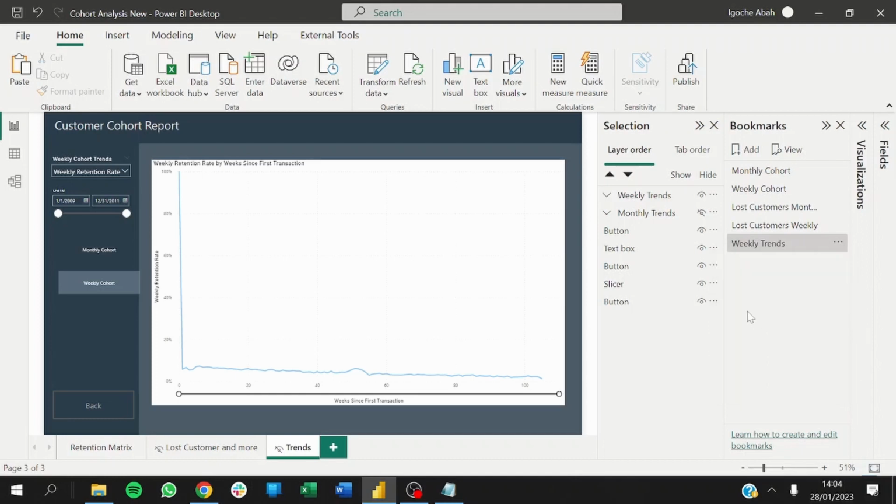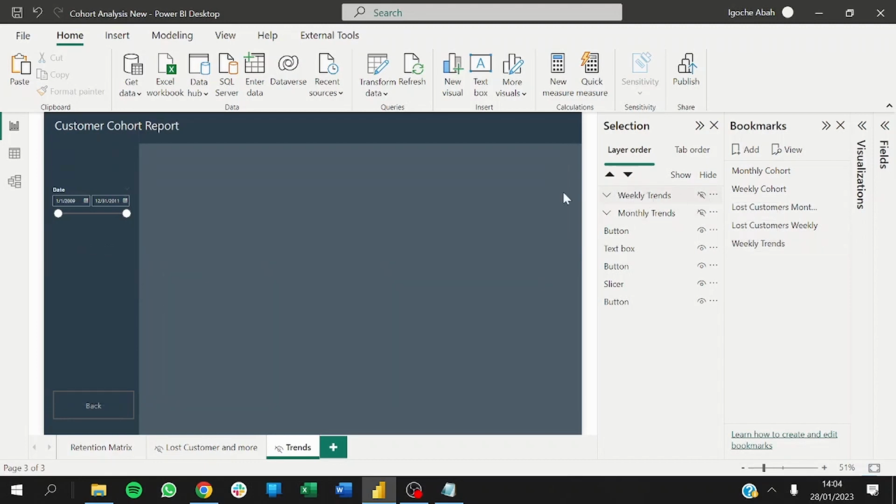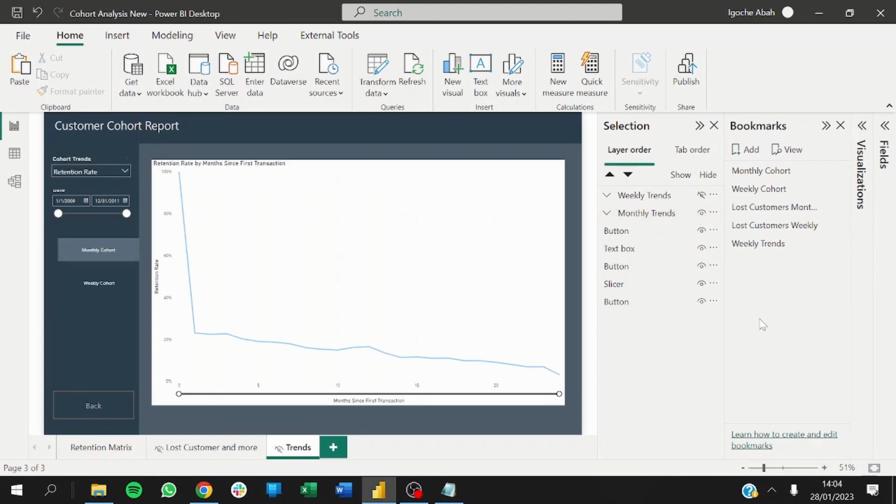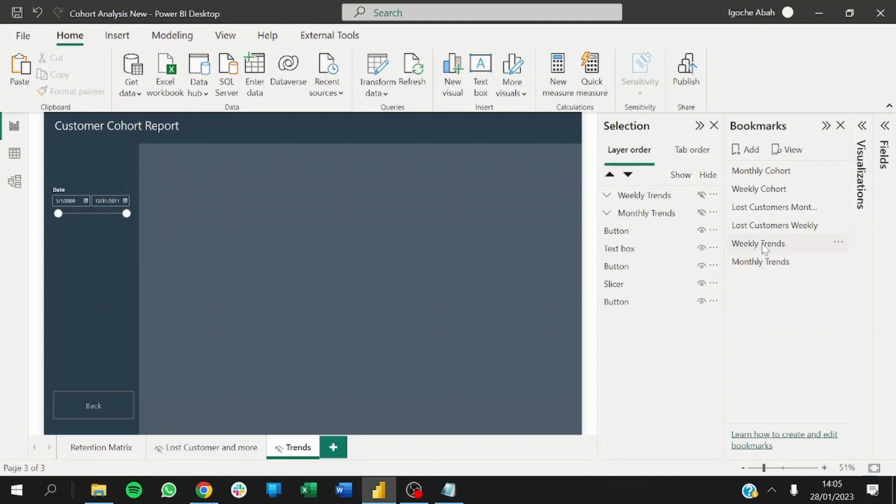Then up next, we would like to create another bookmark. For that bookmark, we would want to turn off the weekly visuals and turn on the monthly. Yep, we can now create this bookmark and call this monthly trends. And we can check the option for the data. And now when we click on weekly trends, the visuals should switch.